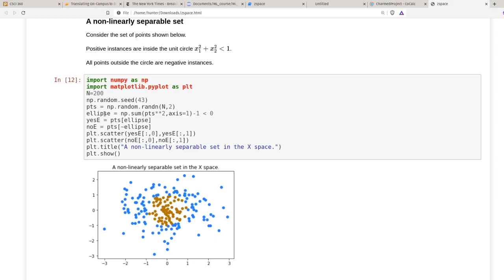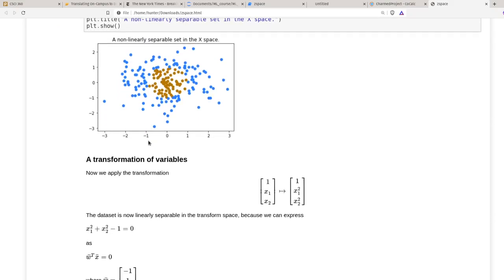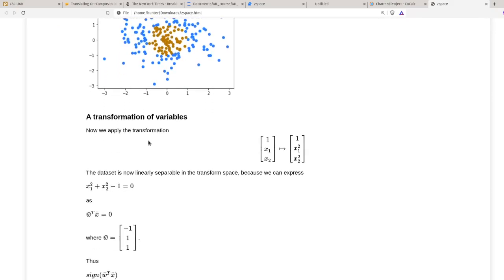It's like true and false values, not zeros and ones. And so it just says for which coordinates it is true that the point is inside the unit circle. So we'll take the points that are inside the circle and call them the positive instances, and then call the ones that are outside the negative instances and make a scatter plot. So there you go. Now we're going to do this transformation of variables.